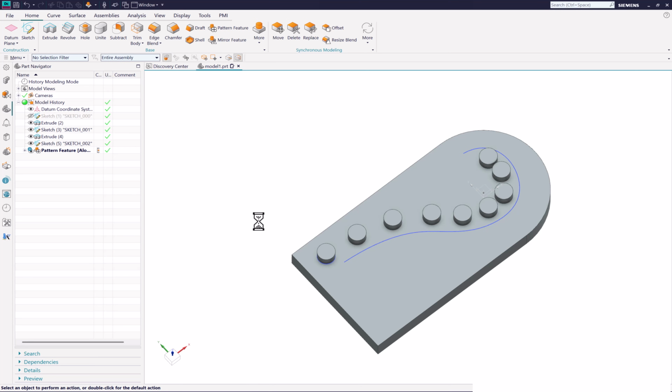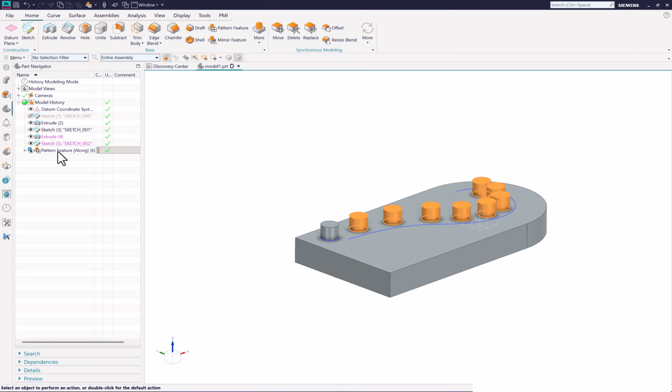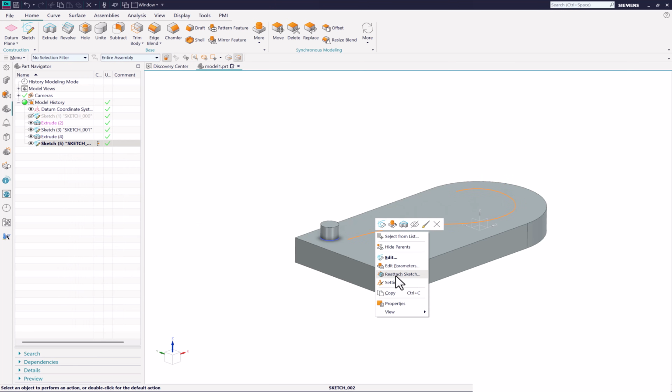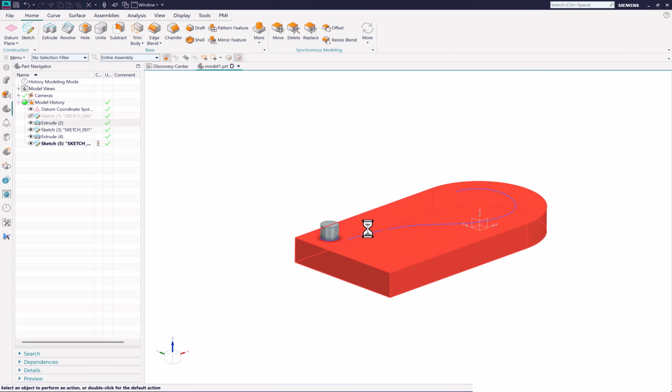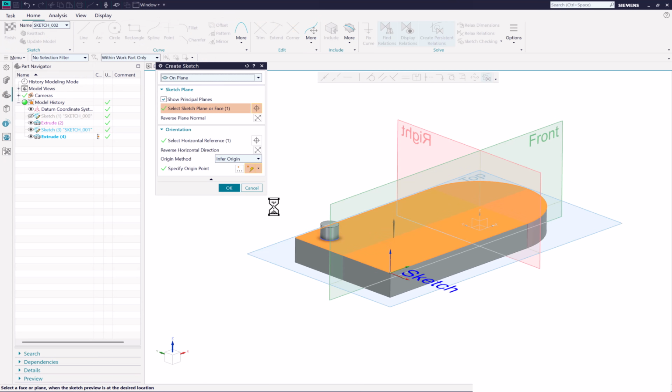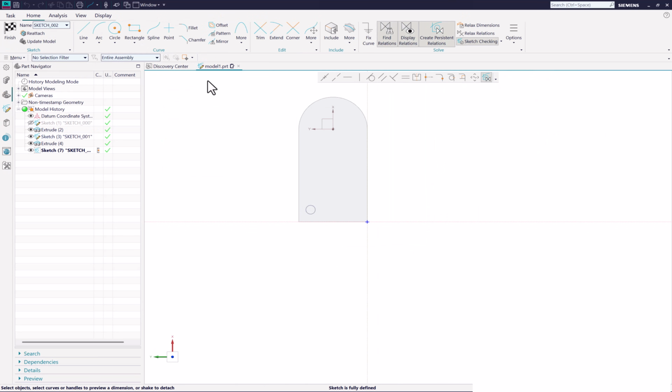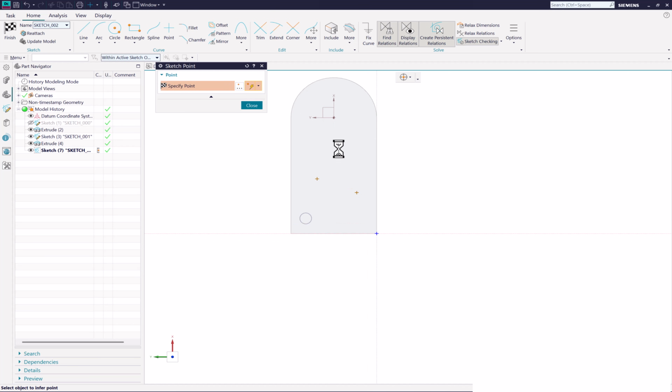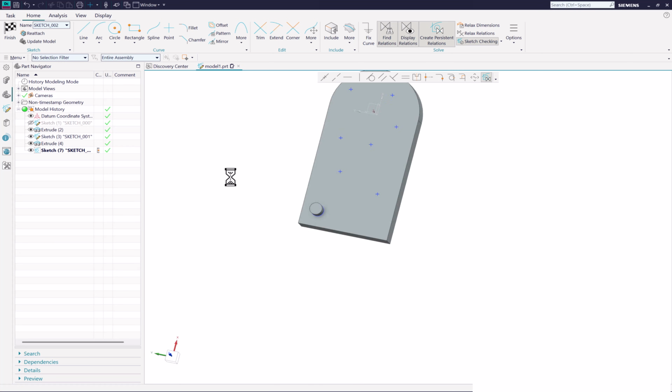Now we'll go to the next option. Next is journal pattern. So let's delete this pattern and delete this curve and delete this curve. We'll create some points on this face and close it.